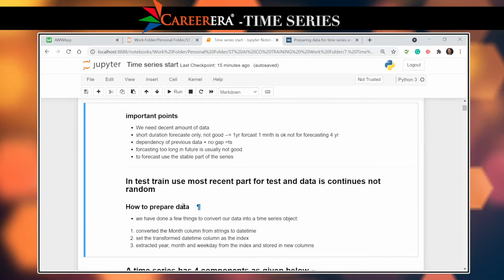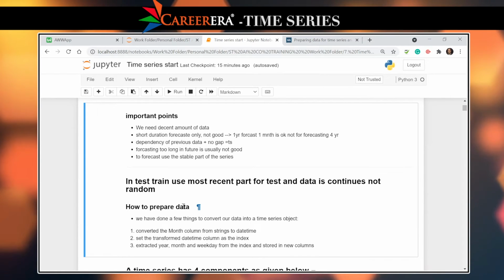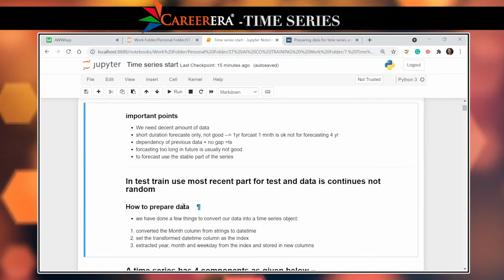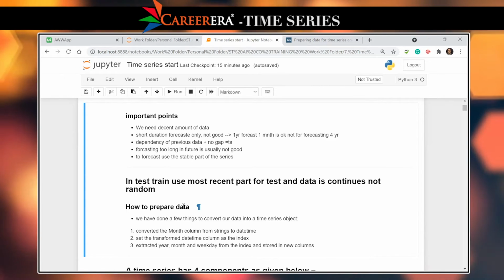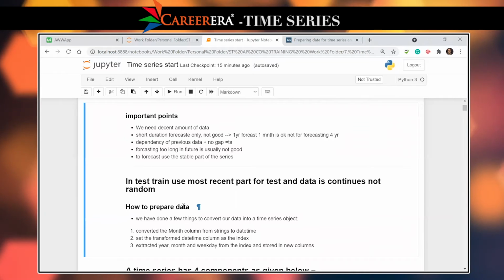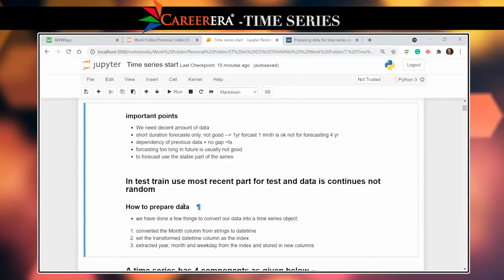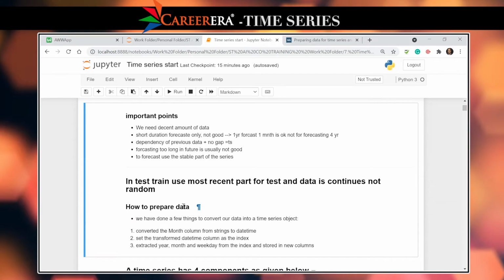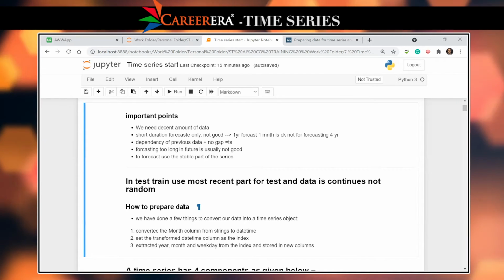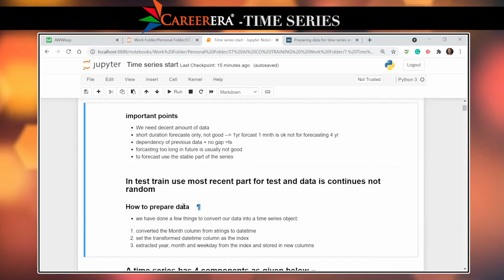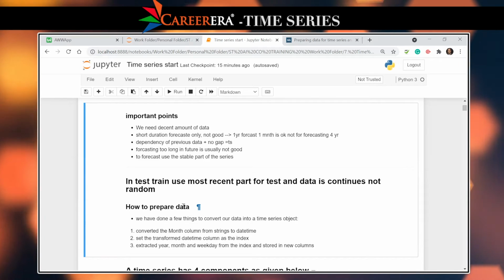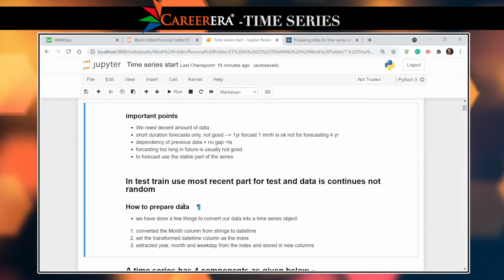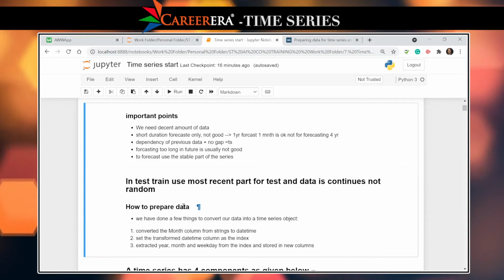Set the transformed date time column as the index. So you make the time column the index. Extract year, month, weekdays from the index and store them in new columns. So you create new feature columns from the data set. You extract the values as per your week, days, month, and stuff like that. You create new columns, and then you can do further R&D on that too. Now again, extracting that part is not really that necessary at the moment, but yes, we have to convert the time column into the index and parse it into a datetime column.